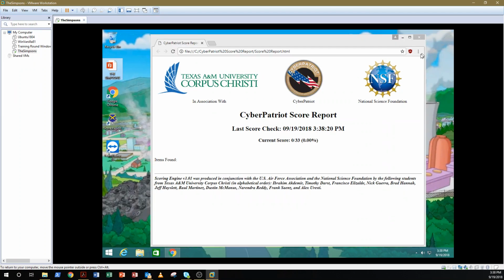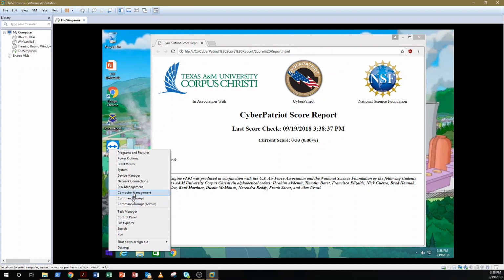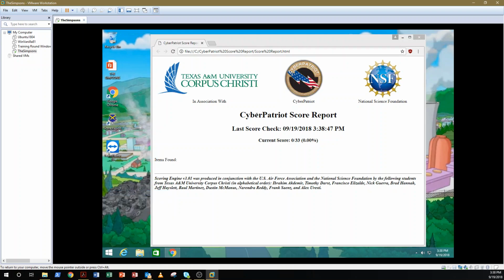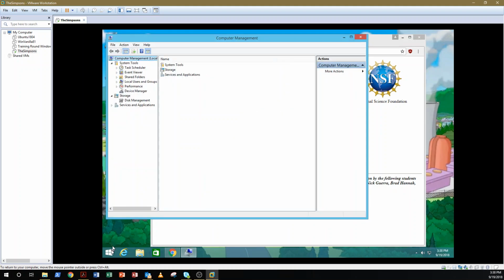Okay, and we're back. So we've reset this back to 0, and so let's go ahead and get started. Probably the easiest way to work with users, groups, policies, and whatnot is by right-clicking on the Start menu and going directly to Computer Management. Now, you can also go to the Control Panel. That's not a big deal either.